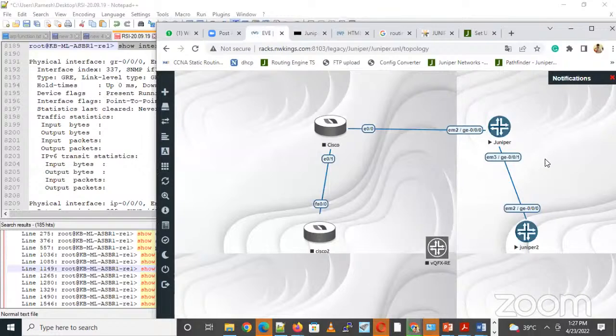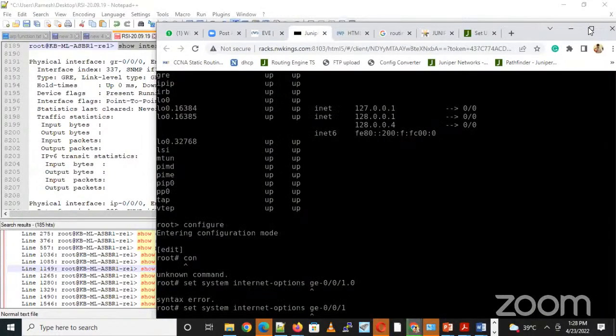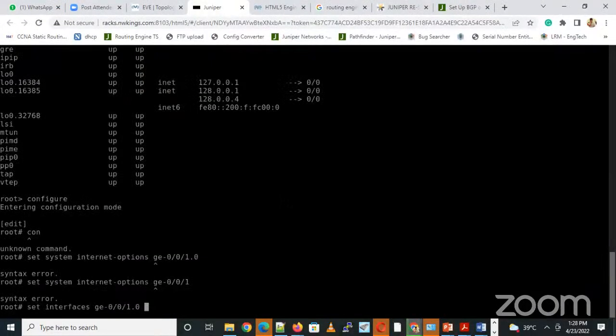GE0/0/1, right? GE0/0/1 and family. So you will see types of family, inet, inet 6. Okay, family inet belongs to IPv4. Inet 6 is IPv6. There are different routing tables we have in Juniper. Each different family has a different routing table. I will explain the families later.